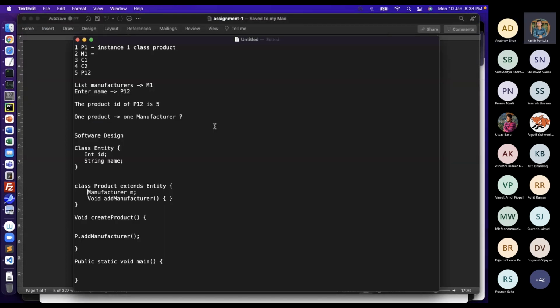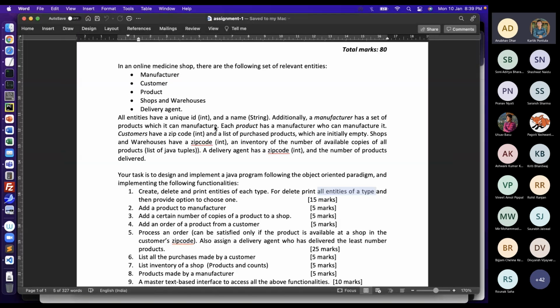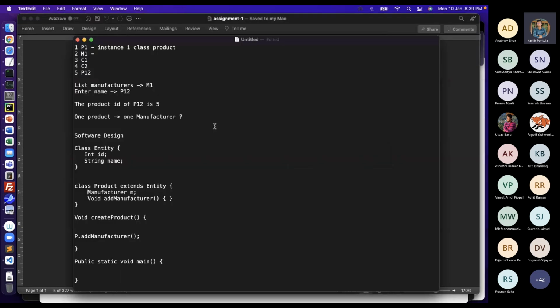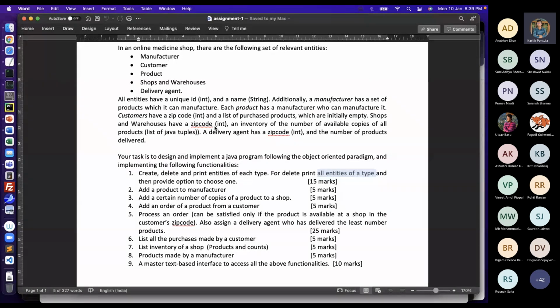Sir, when we delete a manufacturer, do all the products that the manufacturer was making also get deleted? That's a good point. My suggestion will be no. Let the product be there.